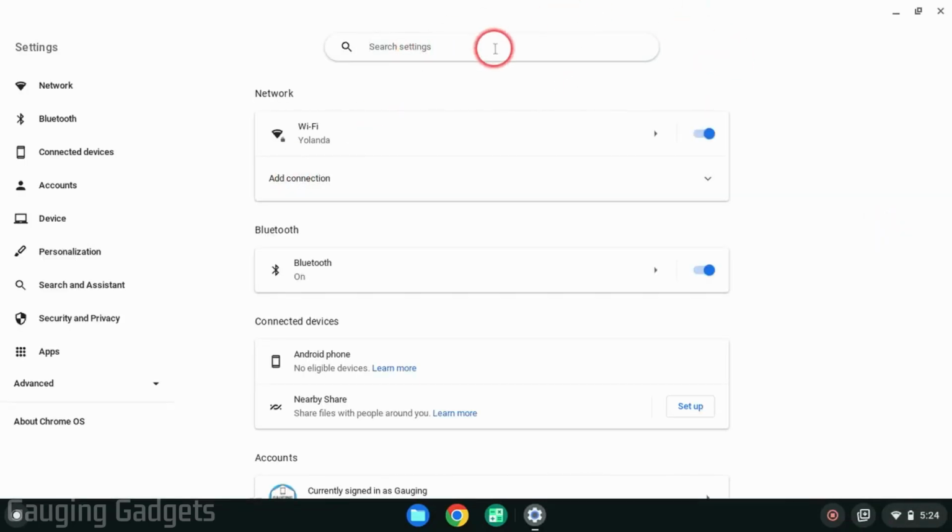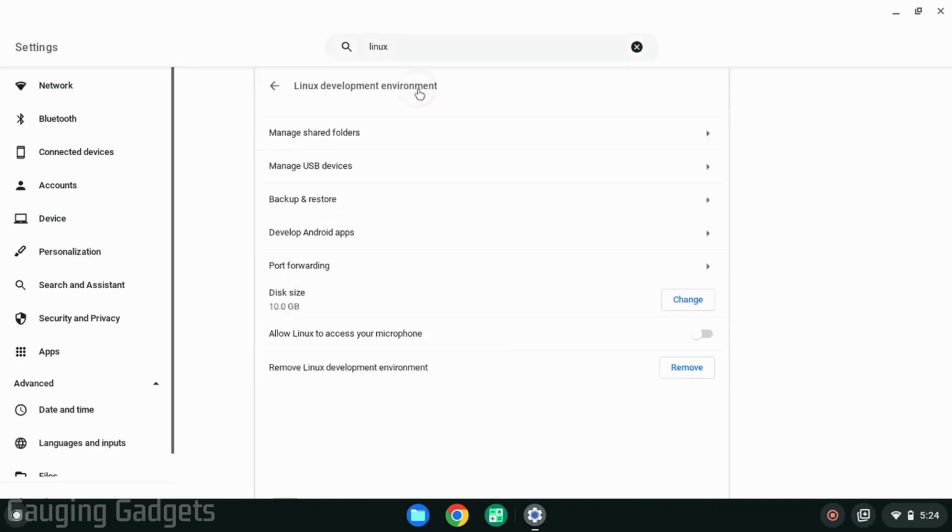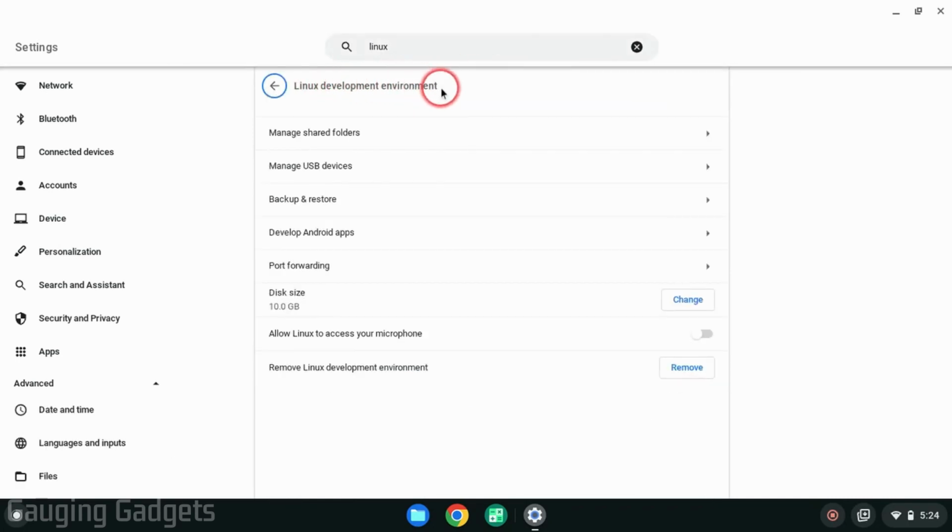From here we just need to go up to the search bar and search Linux, and then select the first option that comes up. Once the Linux development environment is opened up, all we need to do is go down to the bottom where it says allow Linux access to your microphone, toggle that on.